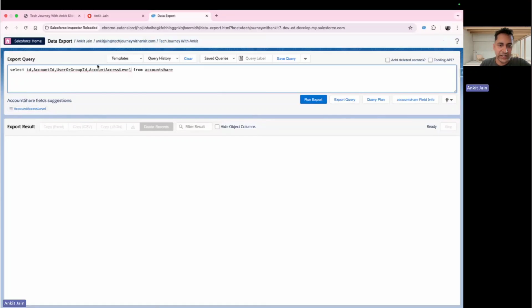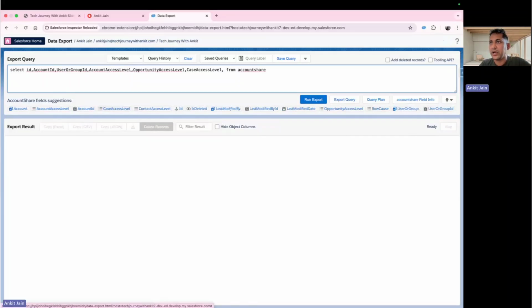Similarly, whenever we are giving access to the account, because of the implicit sharing, the access of the opportunity and the case will also be decided. So here I am giving the opportunity level access, as well as, if I am not wrong, a case access level as well. Now, there is another very important field whenever you are sharing the record: you have to always populate the value as manual, that is the row cause. Row cause is always required, and you have to set this value as manual whenever you are doing the manual sharing.